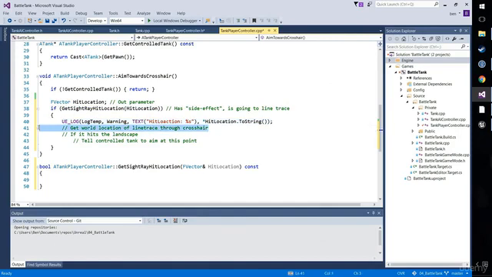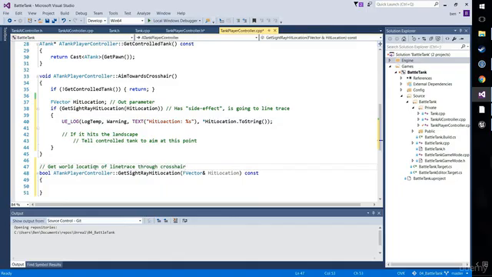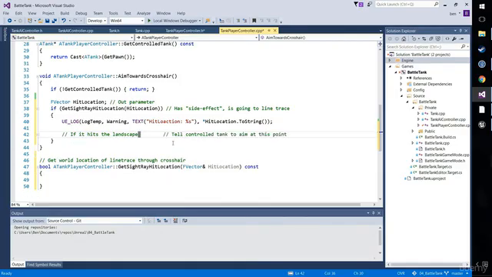So this GetWorldLocationOfLineTrace, that's going to be implemented in here. If it hits the landscape, return true. Well, we know that. I'd actually better put that in as a comment, I think.